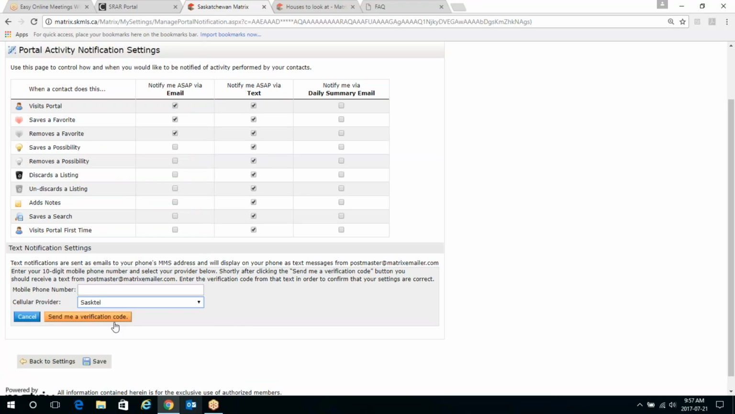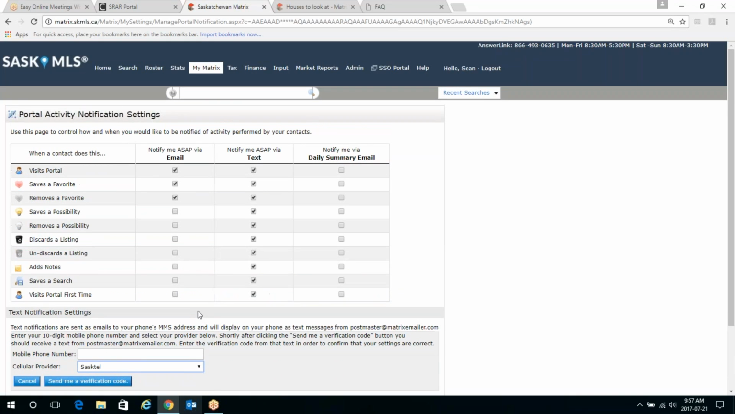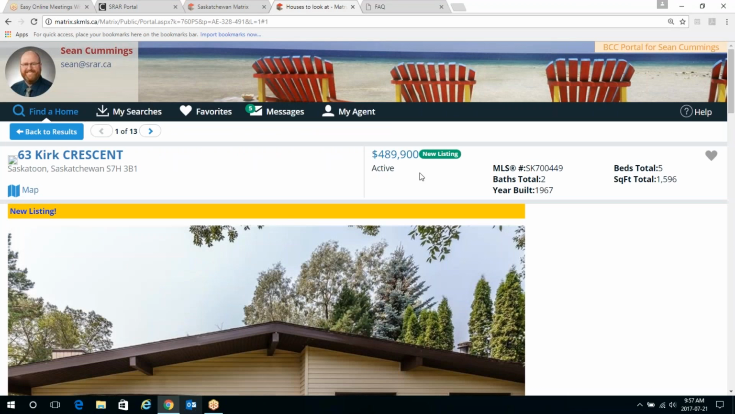Once you click send me a verification code, within about 2 seconds, that code is going to show up on your smartphone. Okay, and then you'll just pop it in here and hit save, and now Matrix knows to make sure that your portal stuff is being sent to you via email or text, whichever way you want to have it. So that's a really great way to help you benefit from all of these different features that are here as well.